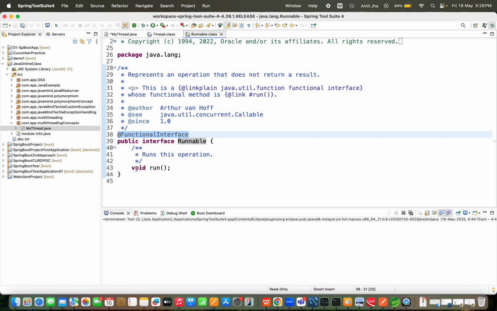Why is it an abstract method? Because you can see there is no body for this run method. That's why it is an abstract method. Okay, I have understood. So the Runnable interface contains only one abstract method, that's why it is called a functional interface. So now let's go back.